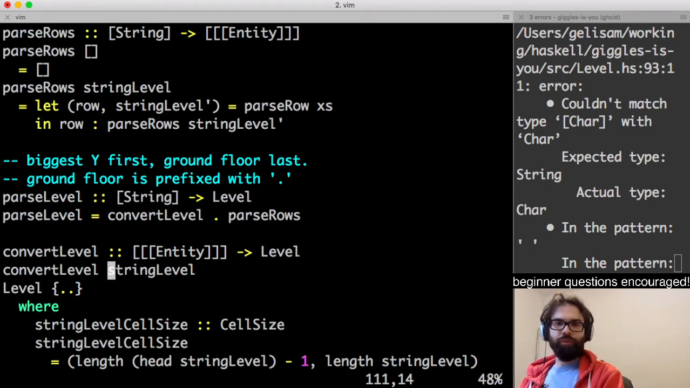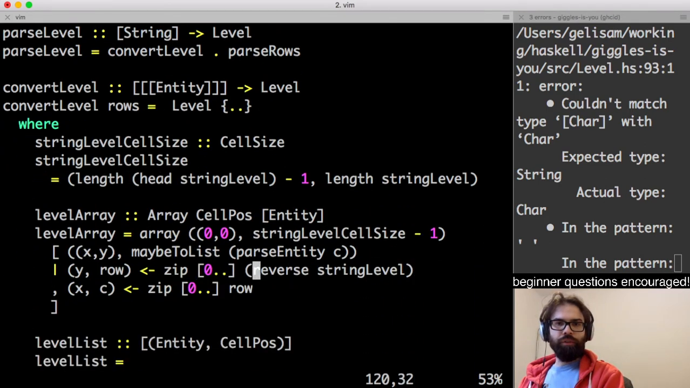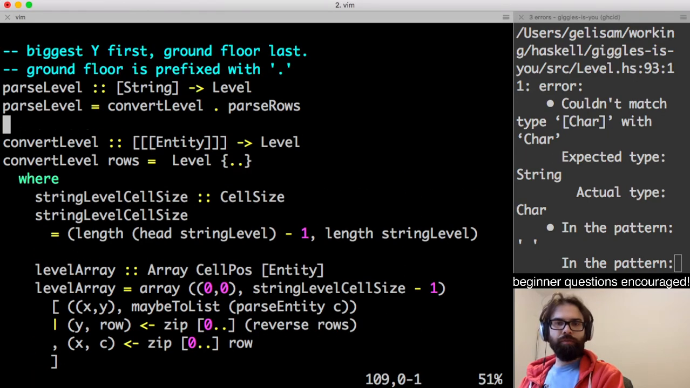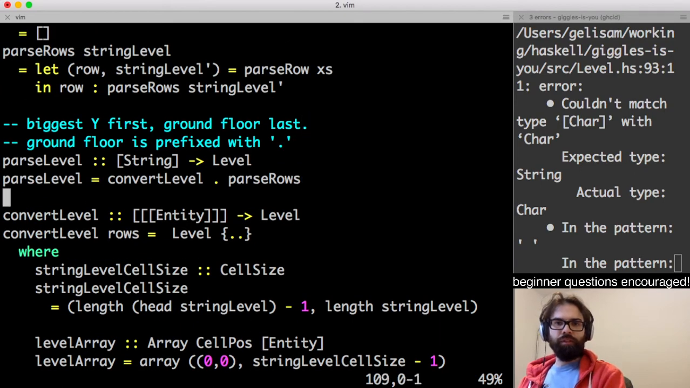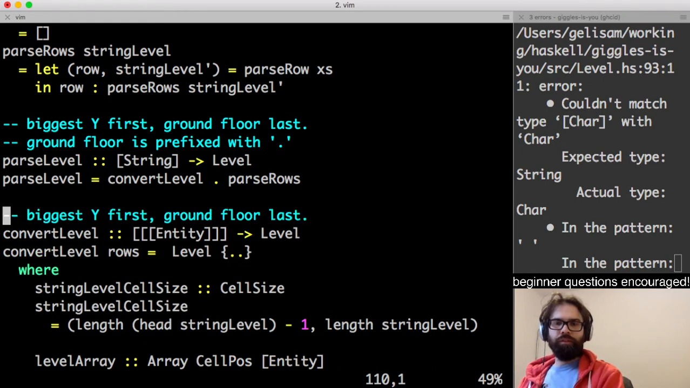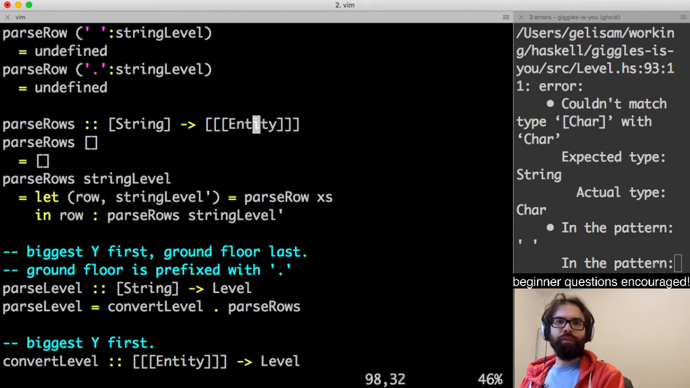So now it's not string levels, it's like rows. And now everywhere string level was used, instead of string level it's rows. And it's still the case that it's the biggest Y first. It's no longer the case that it's ground floor last, because I will reorder the entities here.